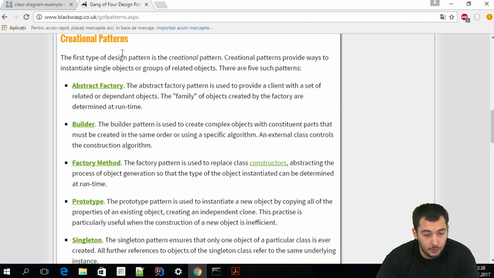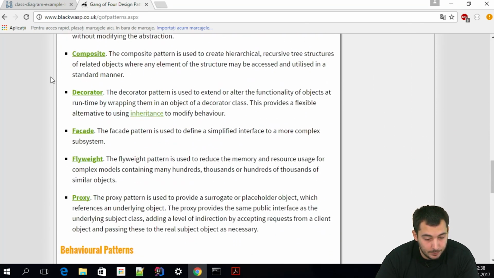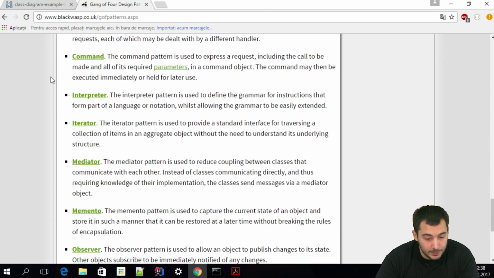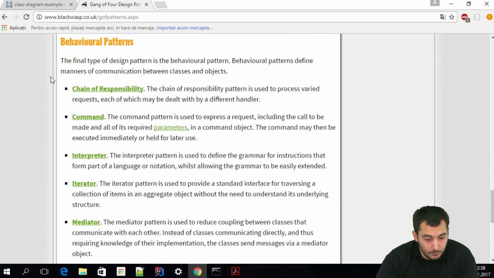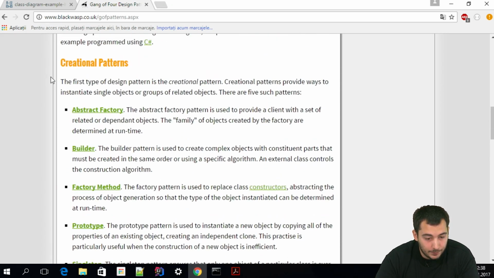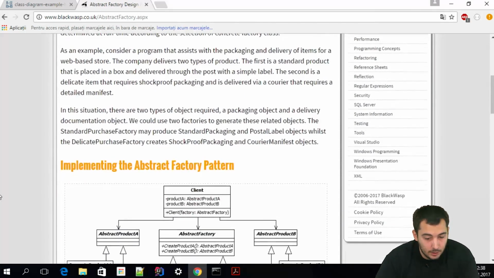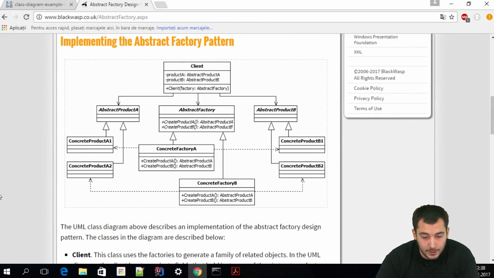There are multiple categories. You can see there are creational patterns, structural patterns, behavioral patterns, and each category contains multiple patterns. If we go, for example, and check how this is implemented, you will already see here a UML diagram. So it is really important that you understand how UML works and what every symbol in this type of diagram is in order to get a grasp of design patterns.